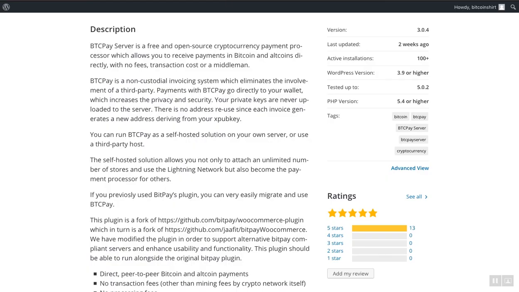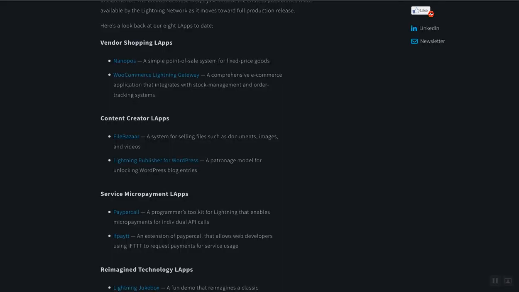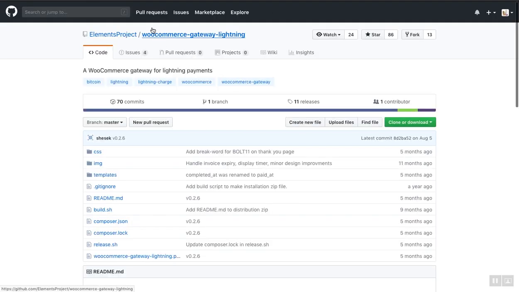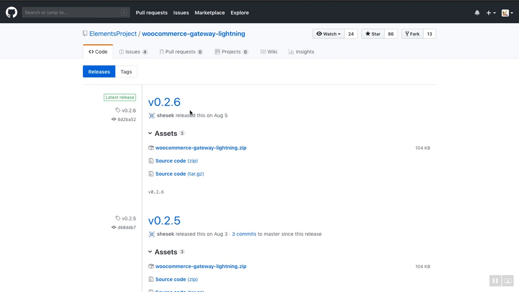Let's go ahead and install the WooCommerce Lightning Gateway. This plugin is not available from the WordPress repository, so you need to go to their GitHub page, make sure to be on the code tab, click on the releases, and download the latest release. Make sure to download the .zip file, which will look like this one here. So just download it, save it, and do not unzip it.